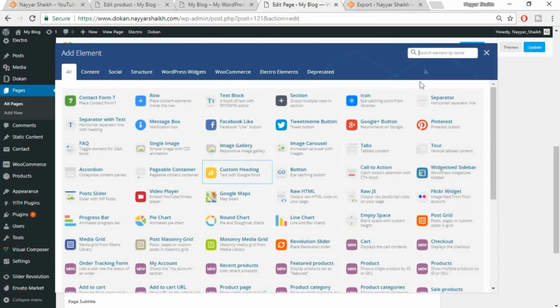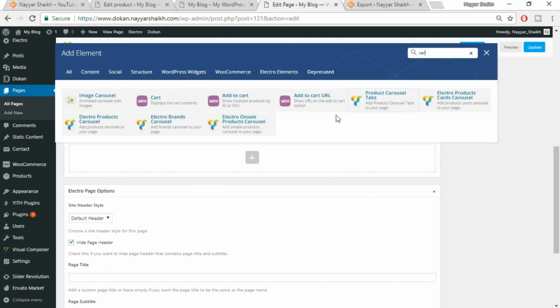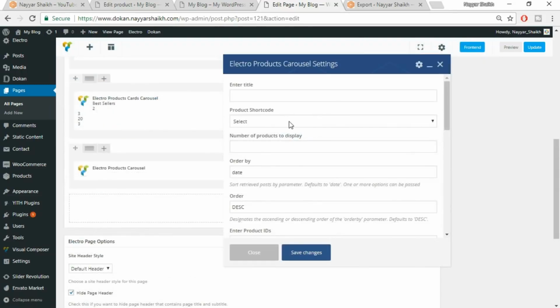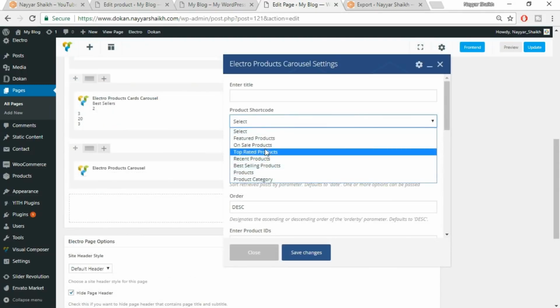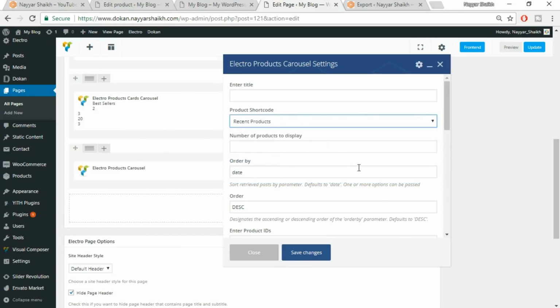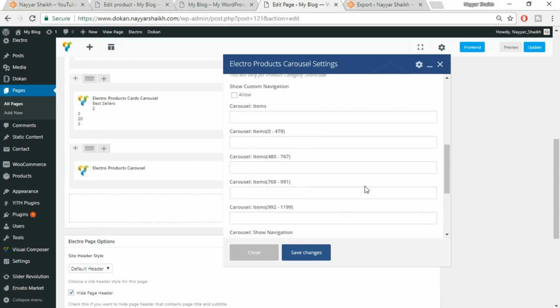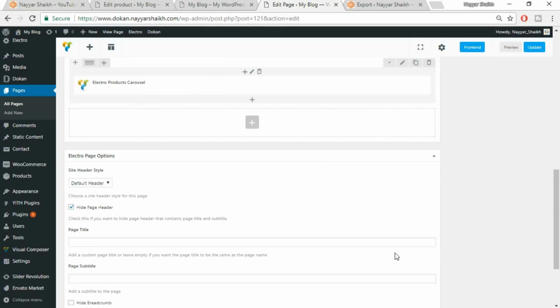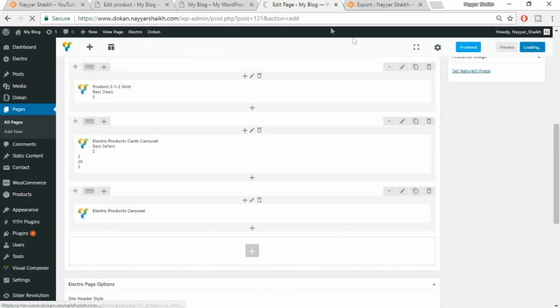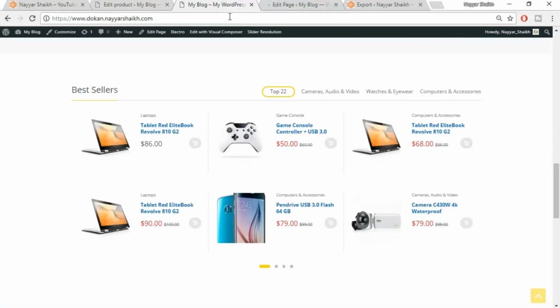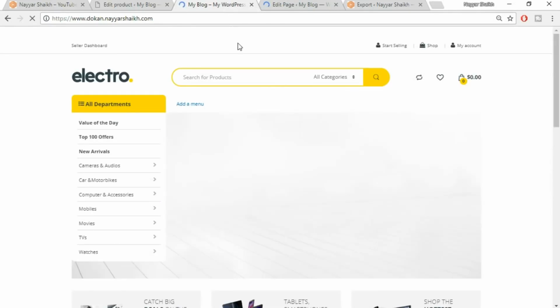Now click on this plus button and select electro product carousel. Okay, where is that now? Electro products carousel, fine, select this one, and from here product shortcode, select recent products, fine, and rest everything is fine. Just click on save changes. Now click on update. Again come back to the website, refresh, and we should see all these changes over here.